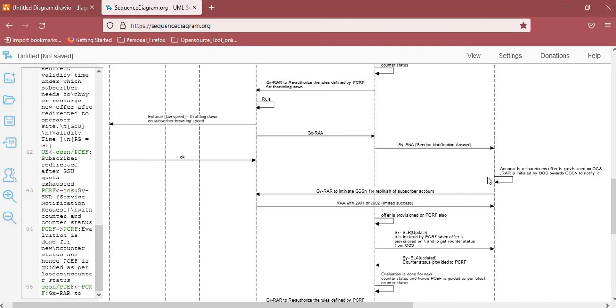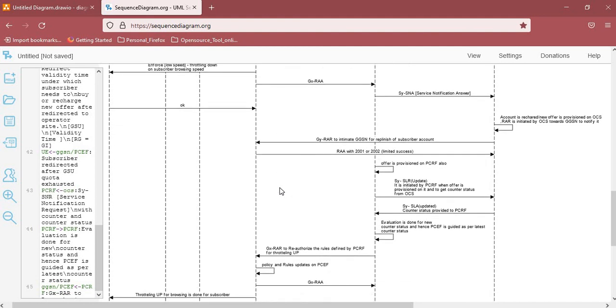Now the moment user will recharge, OCS will come to know that recharge happens. Now OCS will trigger a GYR towards the GGSN. Okay, GYR is initiated toward GGSN to inform GGSN that there is new quota being provisioned on the subscriber, and again session should start with the correct speed.